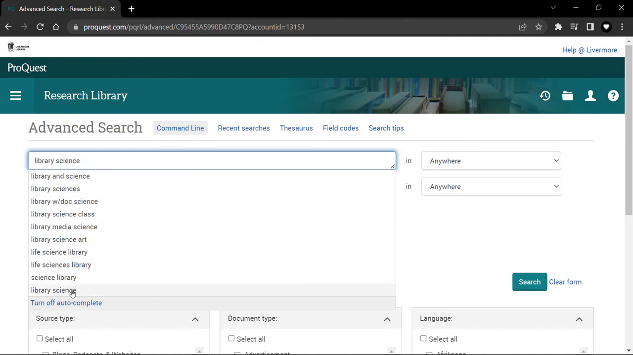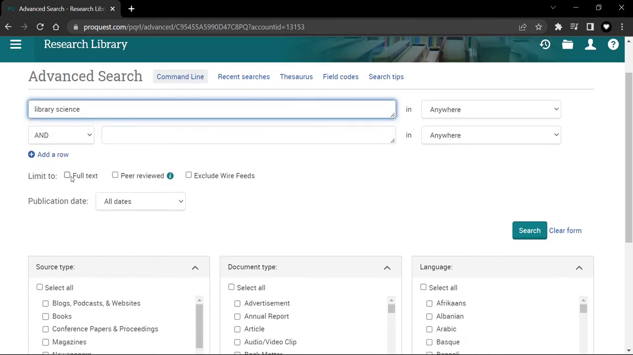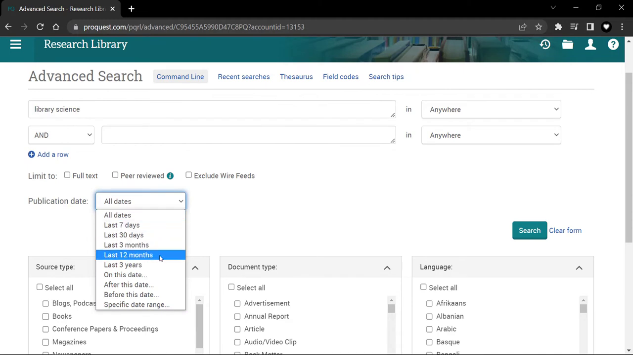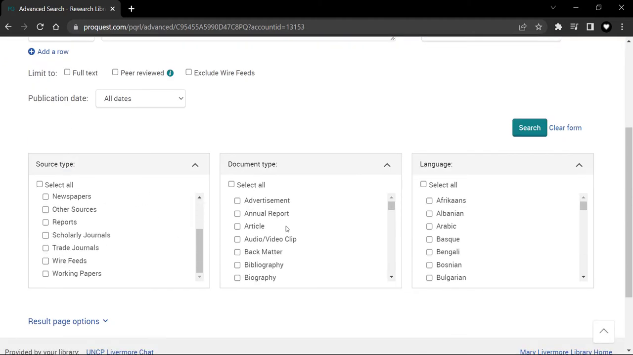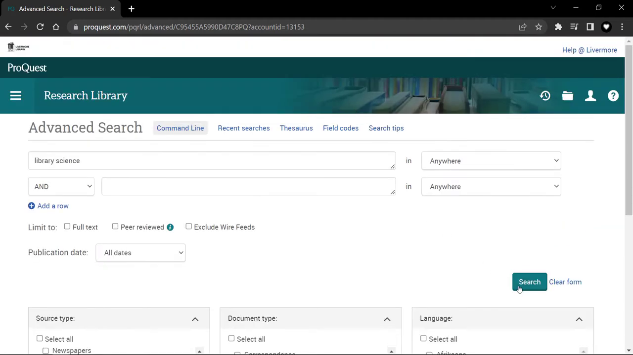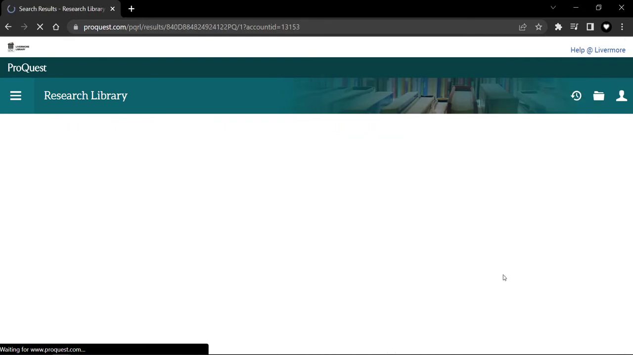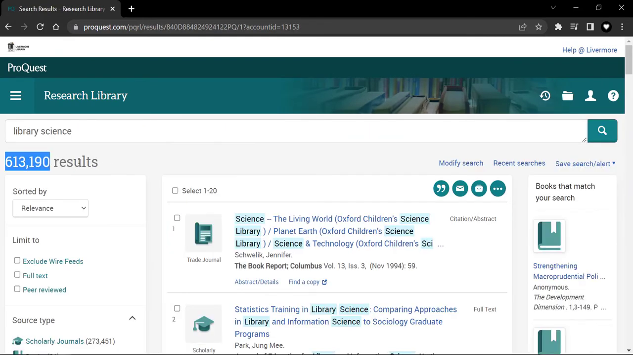The main search interface allows you to limit your search to full text, peer-reviewed items, and by publication date. You can also filter by source type and document type if you're looking for a particular type of resource. The number of results is found at the top under the search box.